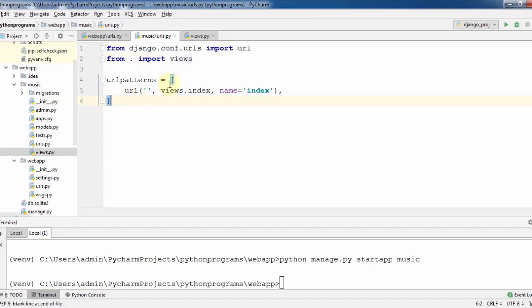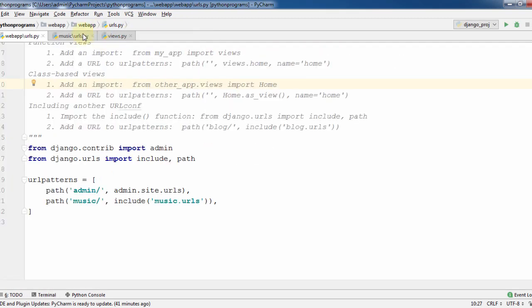Then urlpatterns equals url of the path which is provided, views.index, comma, name equals index. It's completed. This is the path. You will identify such lines and standardizations many more in the main file, which is already available in the form of a skeleton.